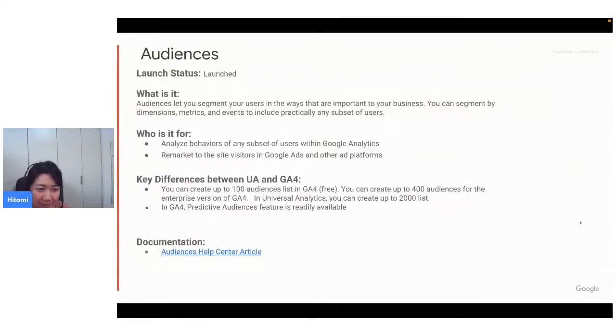I will be talking about audiences in GA4 and some of the differences between UA and GA4. As you already know, audiences let you segment users in the ways that are important to your business. And I believe you have been using audiences in Universal Analytics already. Audiences allow you to analyze behaviors of any subset of users within Universal Analytics and also in GA4. And the amazing thing about audiences is that it allows you to remarket to the site visitors in Google Ads and other platforms as well. So it's a very powerful key feature in GA4.